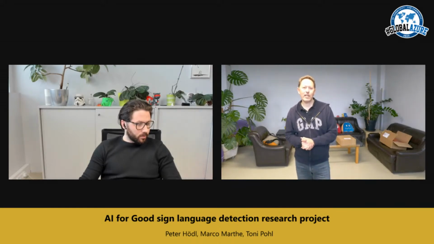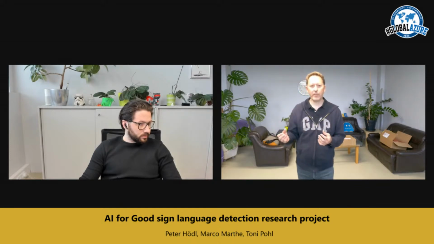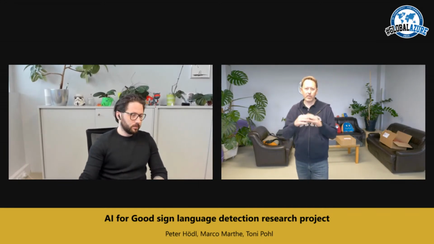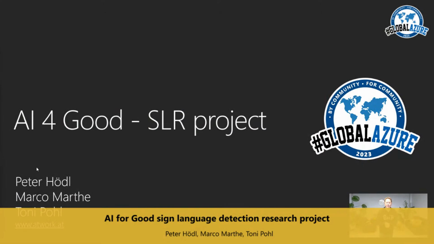SLR stands for Sign Language Recognition, and we want to show you in the following session, together with my colleagues, how we used Azure technologies to develop a solution to detect sign language and to translate it into written text. The goal here is to have a solution ready and to train a model to learn how to detect sign language glosses, and to transform them.